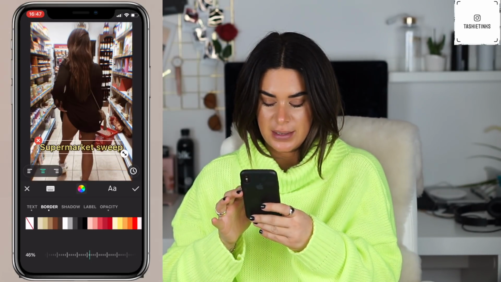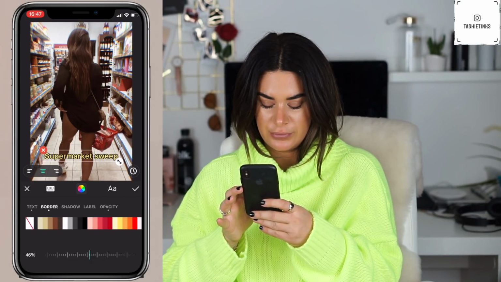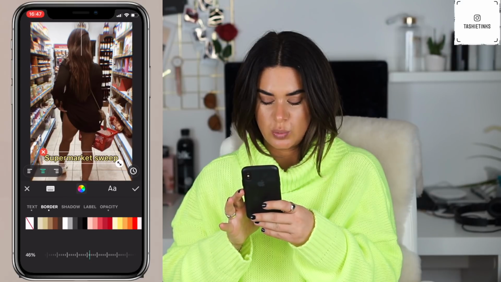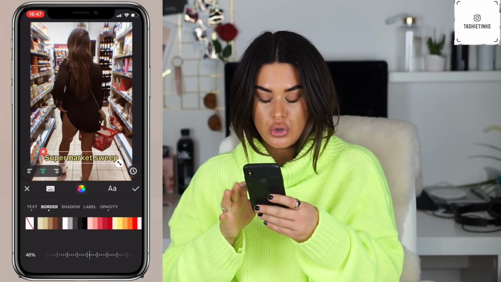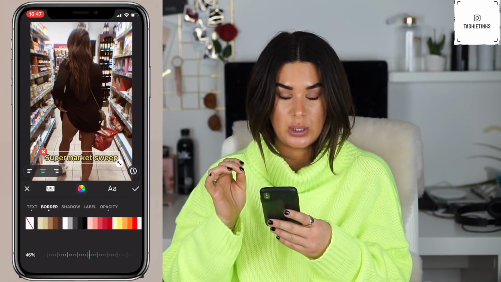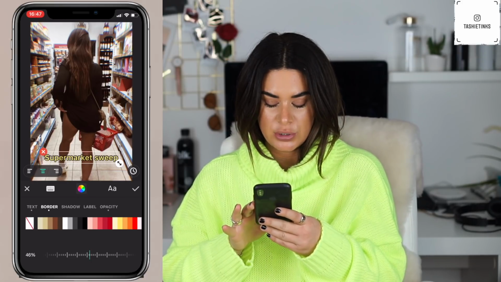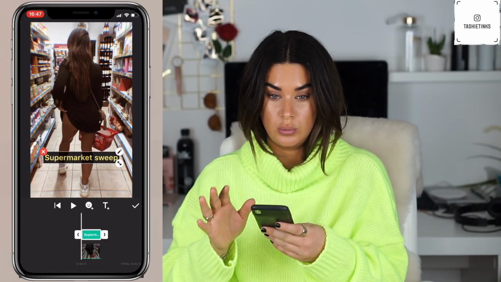You can obviously move it around. You can make it big or small. I'll have it maybe like that. It is supermarket sweep, right? Sweep. Yeah. You can also, which sometimes I do if I feel like the text doesn't stand out enough, go to the label and put a black border on it, which I actually do think looks really cool as well.